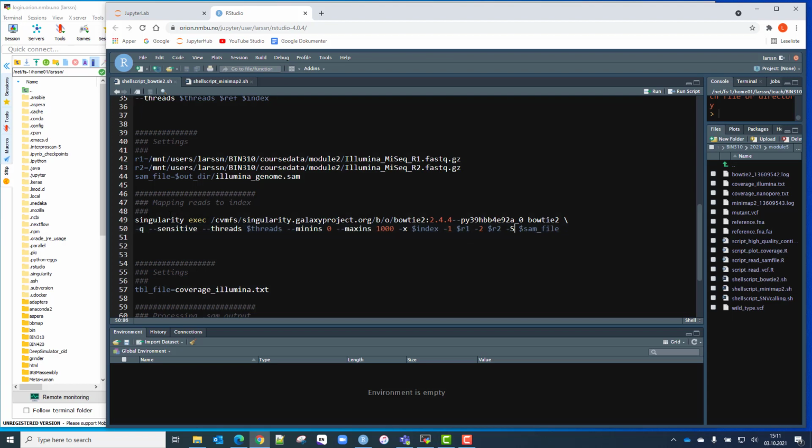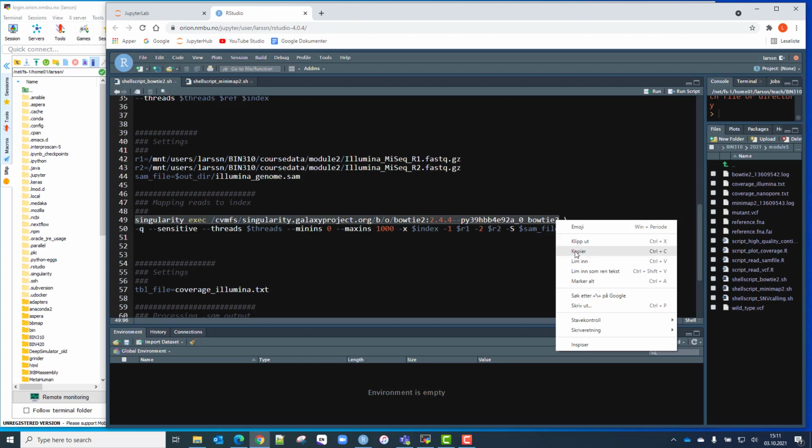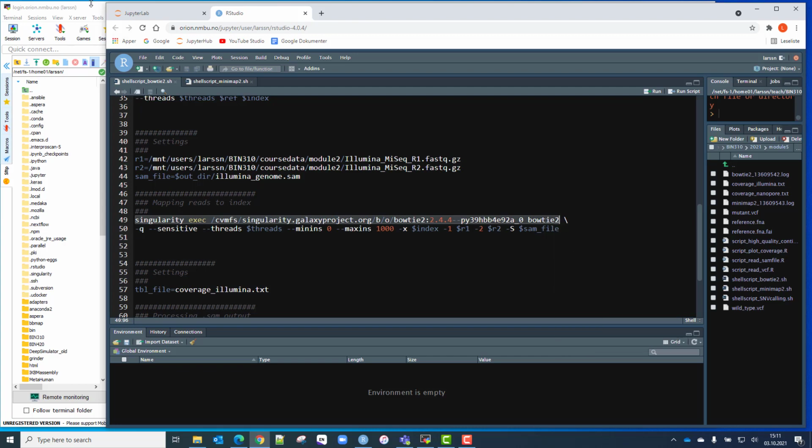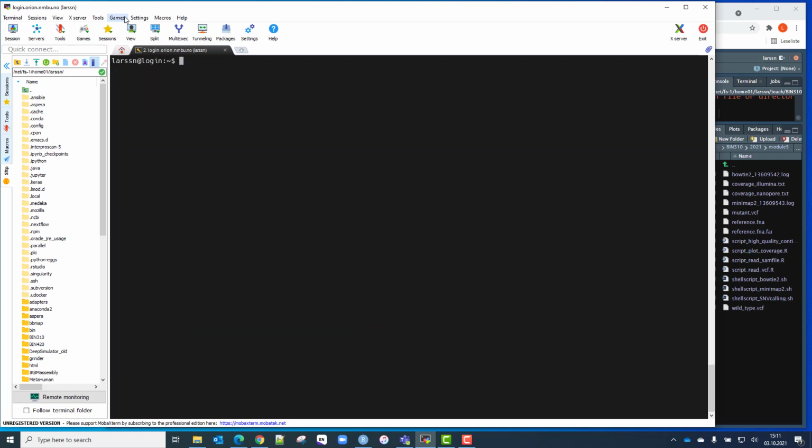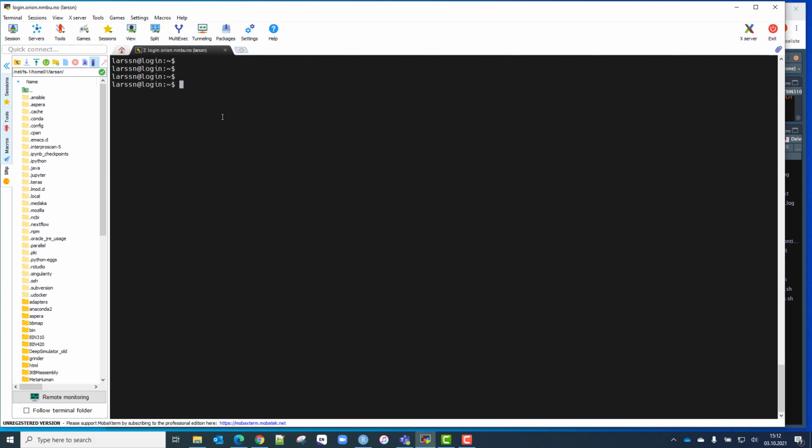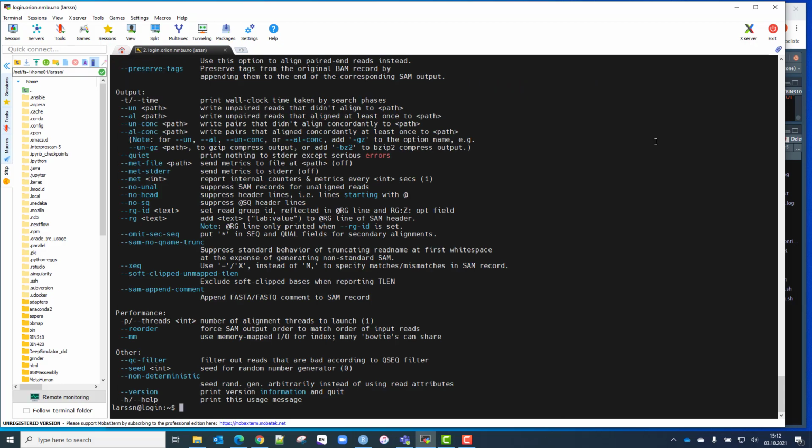First of all, let me copy this line here so that I can run bowtie without this long list of options. Let me make this window a little bit wider. I right click with my mouse here, paste in terminal. And then the only option I now add is -h for help. And then return.